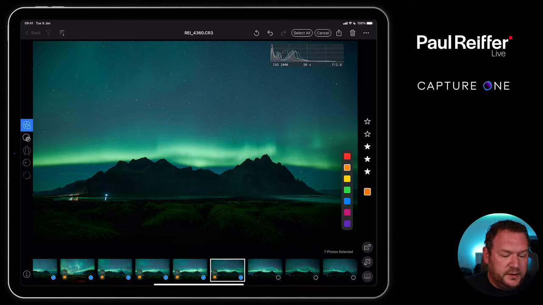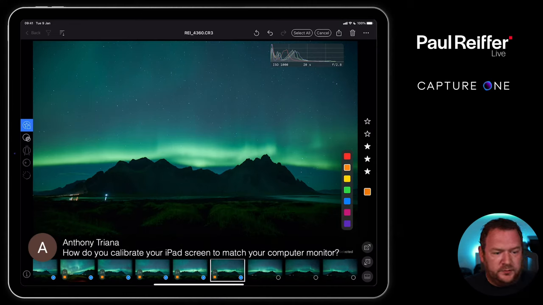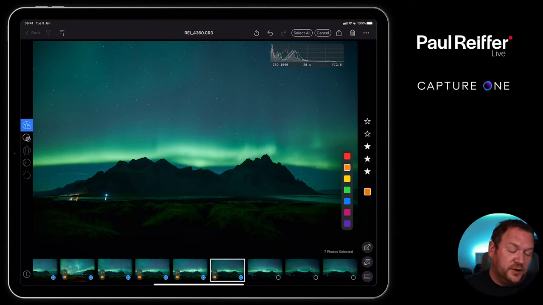Where are we? A couple of questions. Anthony, how do you calibrate your iPad screen to match your computer monitor? You can't, is the answer. The iPad screen has a different setup to the monitor. So if you're running something like an ISO screen or whatever back at base, your iPad's not going to match that. But part of this is about thinking about the reason for it. This is a companion app for your main editing. So am I expecting people to do completely color accurate work on this when they're out in the field? Possibly not. For a start, a lot of people are going to be using these in places that aren't ideal, not light controlled, with reflections and all that stuff as well.